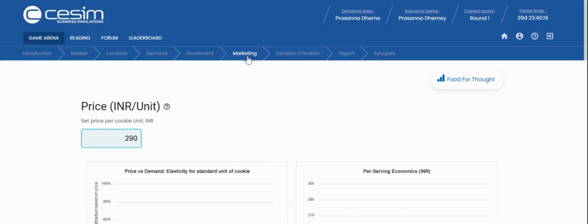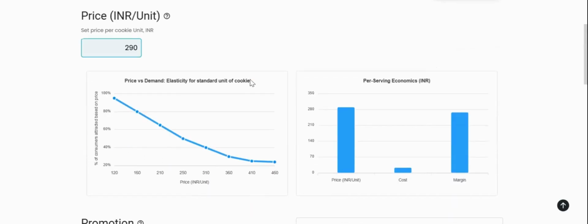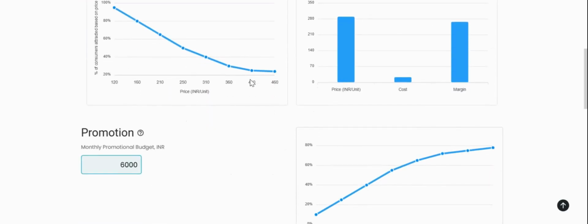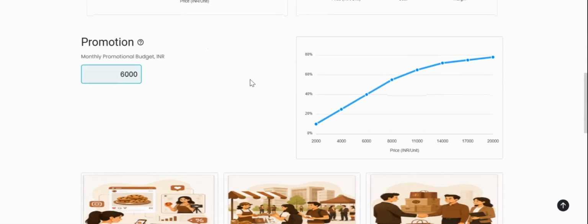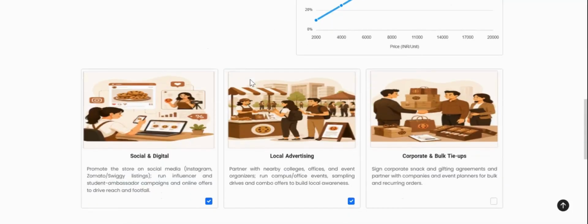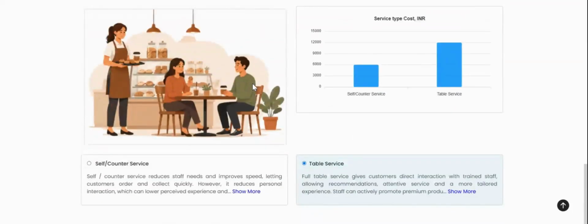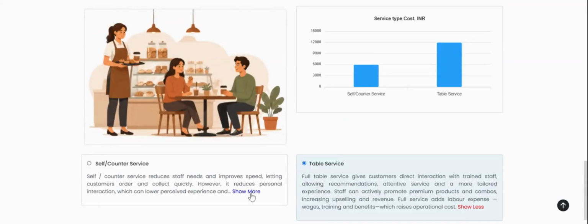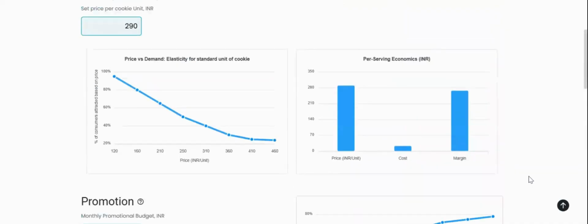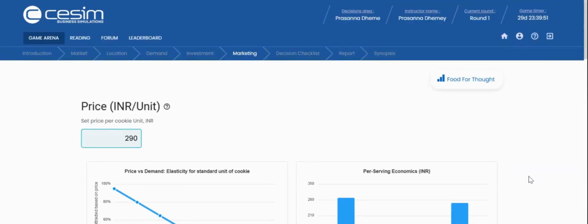Our next step is the Marketing section. Here, we determine the selling price by evaluating customer demand and profitability. We decide how to allocate our promotional budget across the available marketing channels and choose the service model that best aligns with our target customers. These decisions directly influence customer acquisition, revenue, customer satisfaction, and overall business performance.